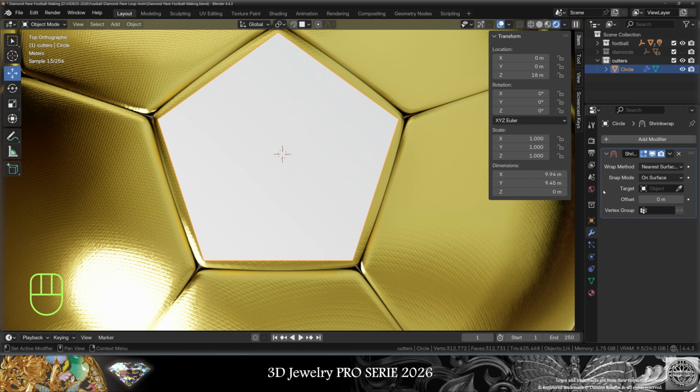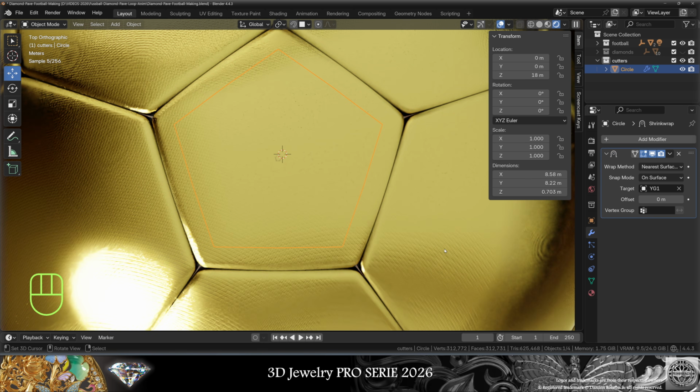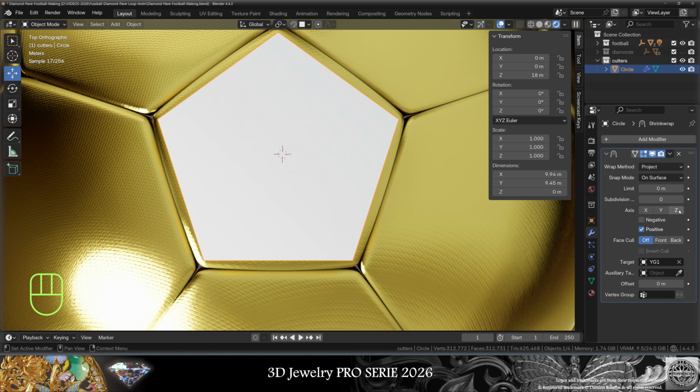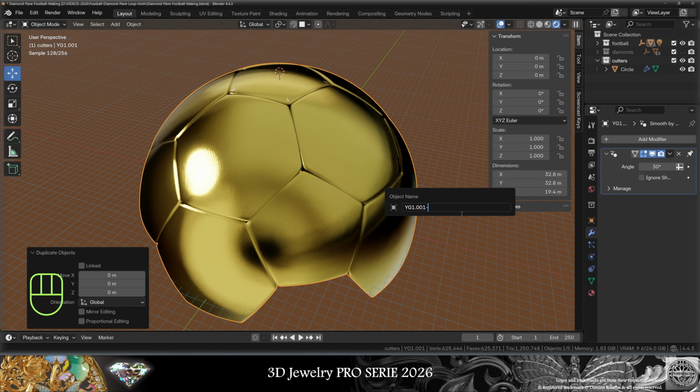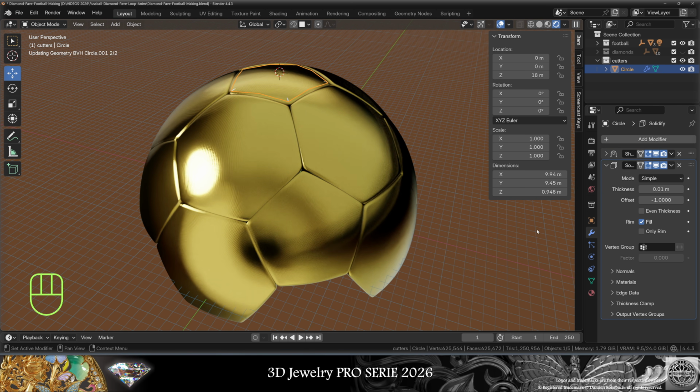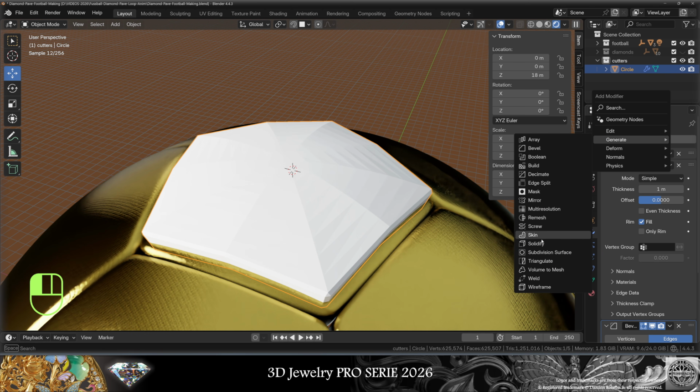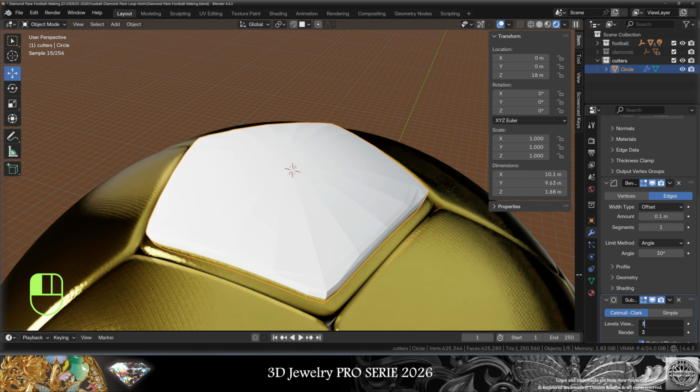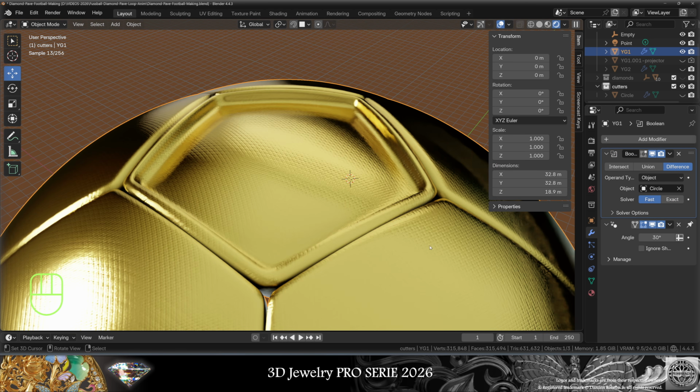Add a shrink wrap modifier. The target is the ball. Wrap method, project on the z-axis, negative. Make a copy of the ball, call it projector. Project on the projector. Add a solidify modifier, offset 0, thickness 1. Add a bevel and subdivision surface modifier. Add a Boolean difference fast solver on the ball.